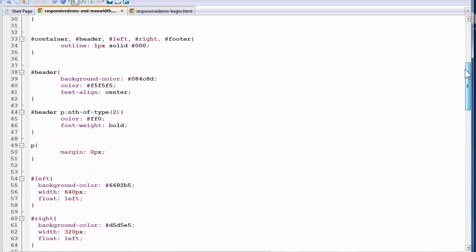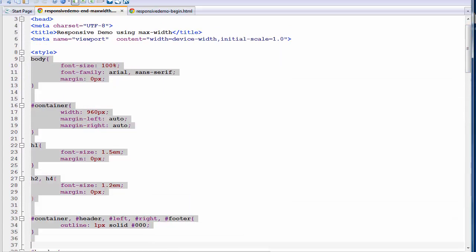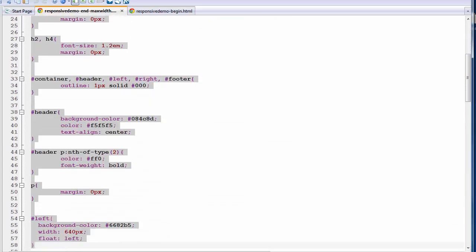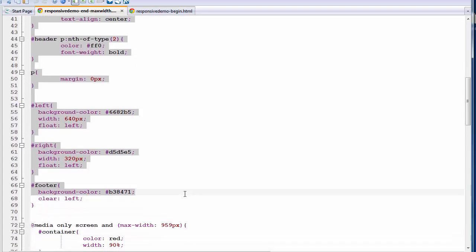In my embedded style sheet, I have default properties. So in other words, these are all the properties that were set, all the styles that were set prior to the media queries. So these are the styles that were used for the desktop layout.